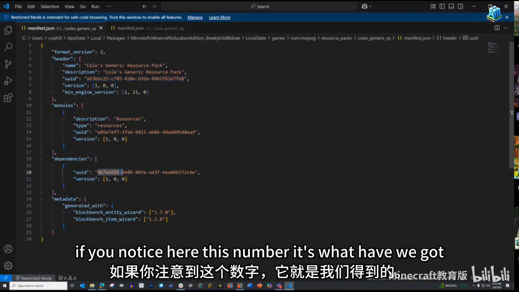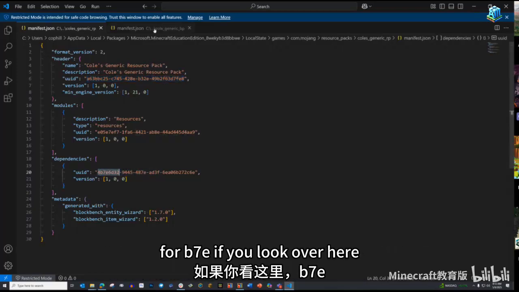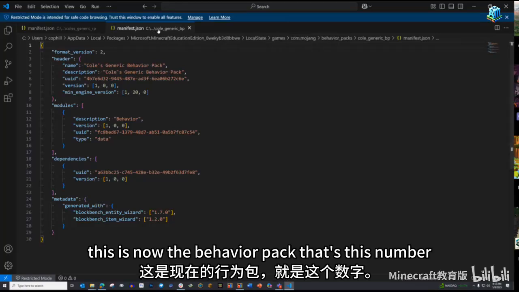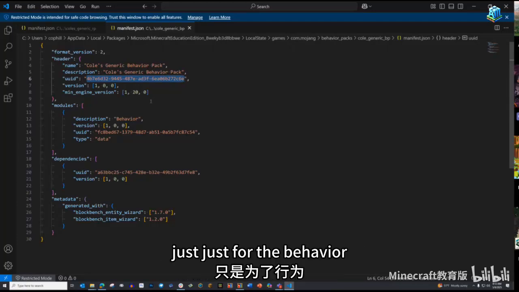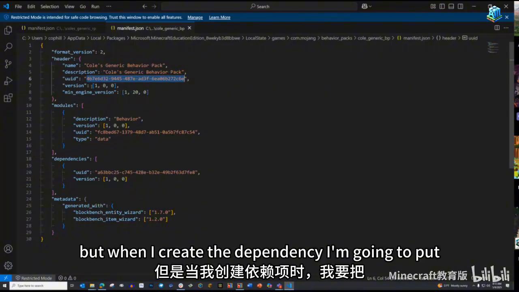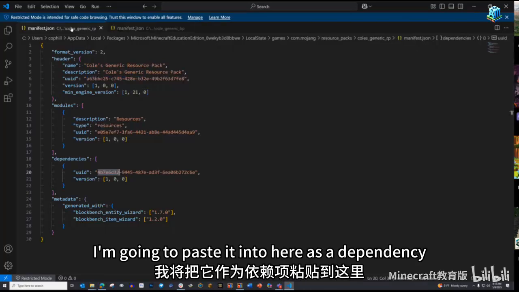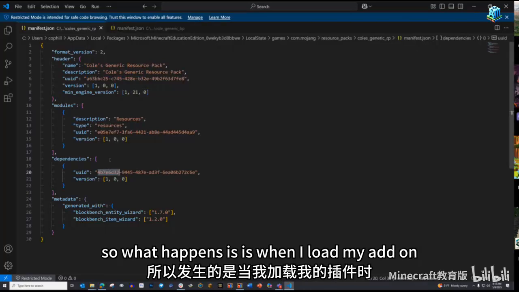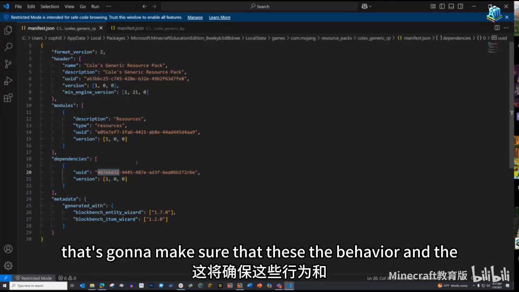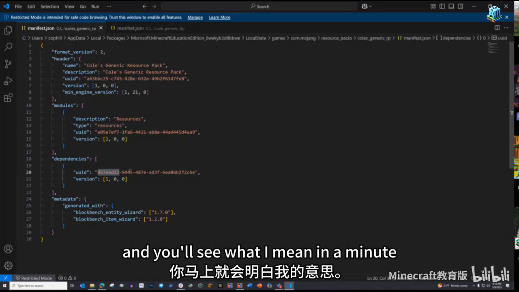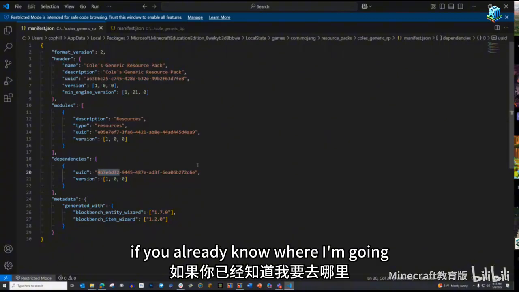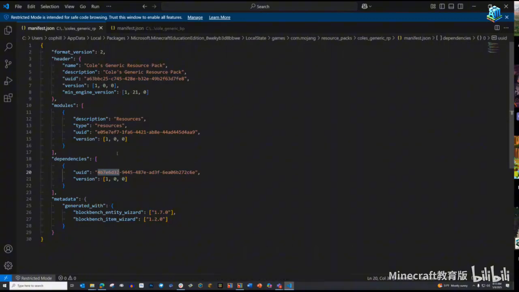If you notice here, this number is 4B7E. If you look over here, this is now the behavior pack, and that's this number. This is another unique number, just for the behavior pack. When I create the dependency, I paste this number in here as a dependency. So when I load my add-on, it makes sure that the behavior and resource packs stay together and both open at the same time. You'll see what I mean in a minute.